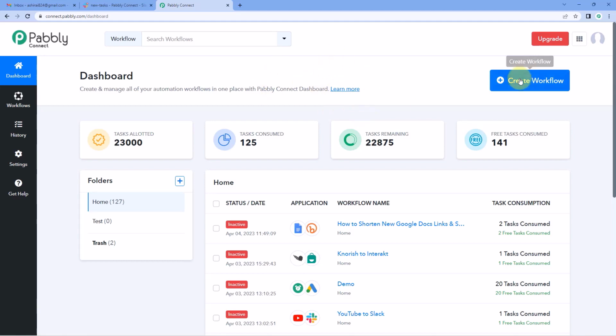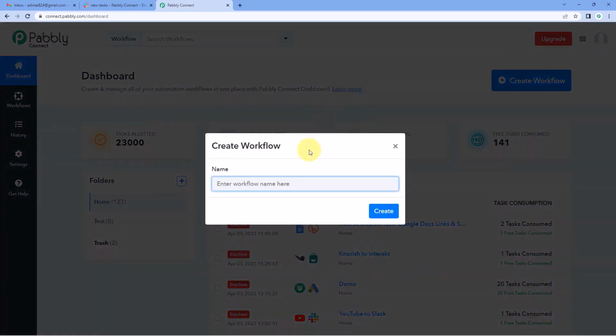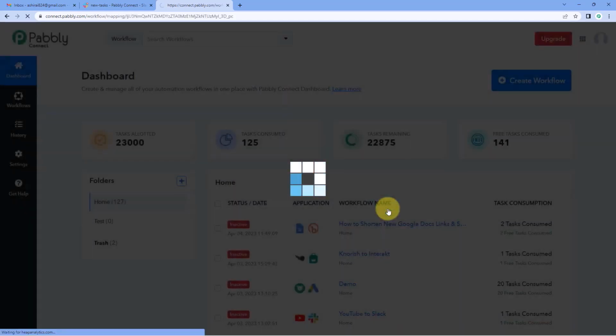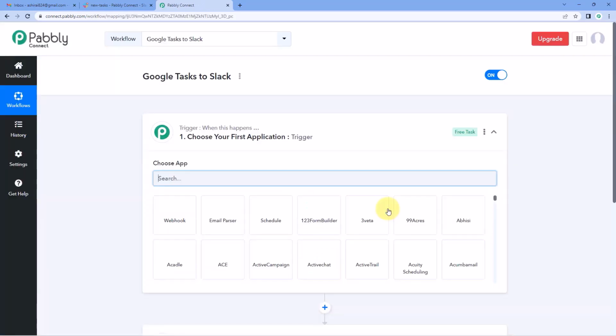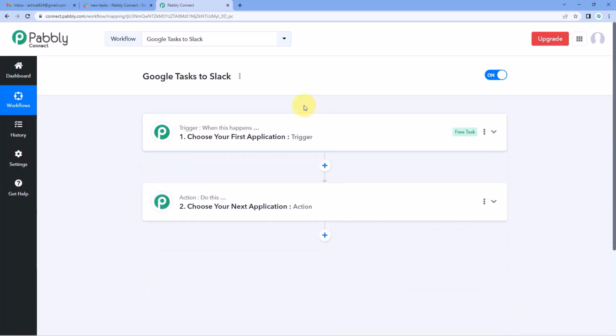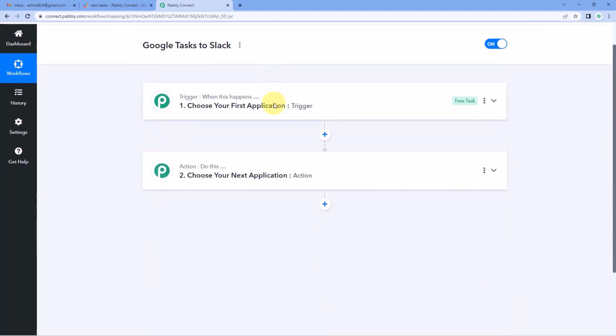After reaching this dashboard, just click on Create Workflow and give this workflow a name. For example, I would like to name my workflow Google Tasks to Slack. And then just click on Create. Now you can see that our workflow is open over here. In this workflow, we have two different windows. The first one is the trigger window and the second one is the action window.